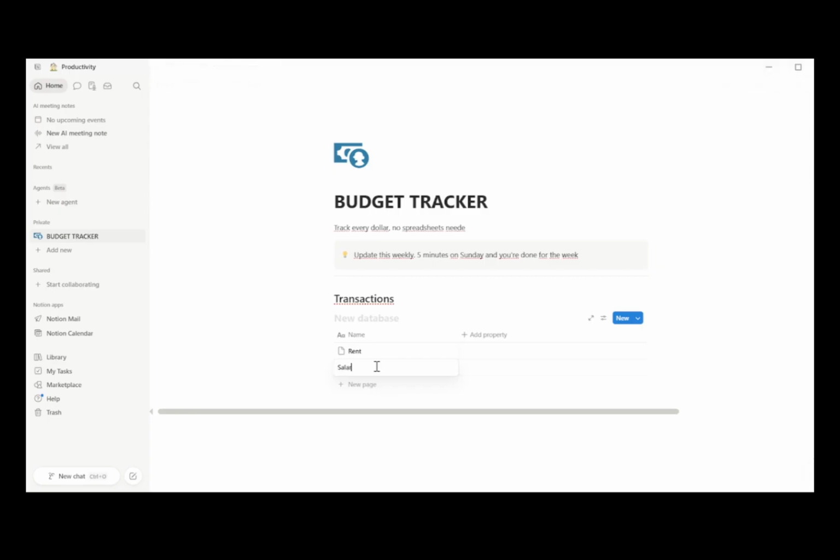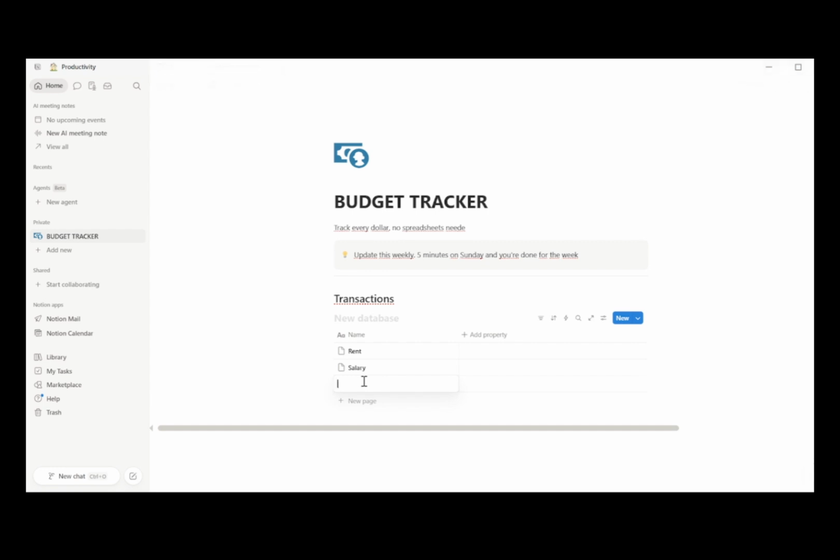We'll add the categories and other properties in a second, but I wanted you to see how fast it is to just log transactions. Type the name, type the number, done. If it's not this easy, you won't do it. That's the rule I follow for everything in the system.